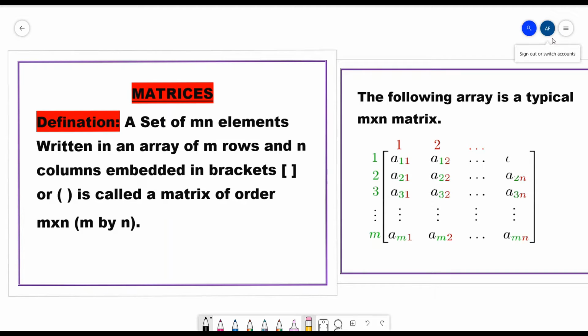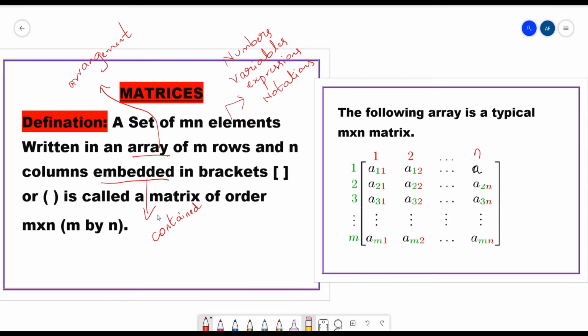So let's get started. As you can see on the screen, this is the definition of a matrix. A set of mn elements written in an array of m rows and n columns embedded in brackets is called a matrix of order m cross n or m by n. Sometimes we say m cross n or m by n. It is one and the same. The brackets can be of this form or it can be of this form.